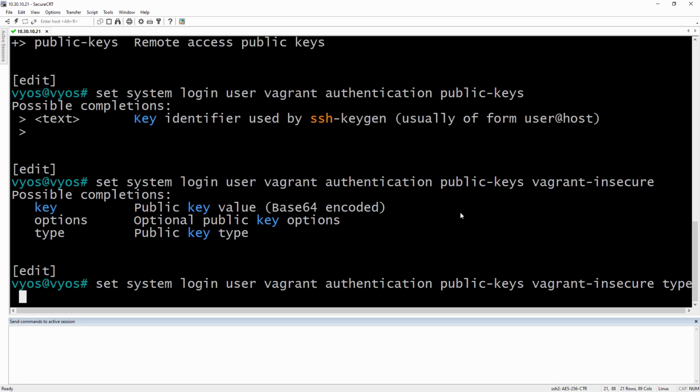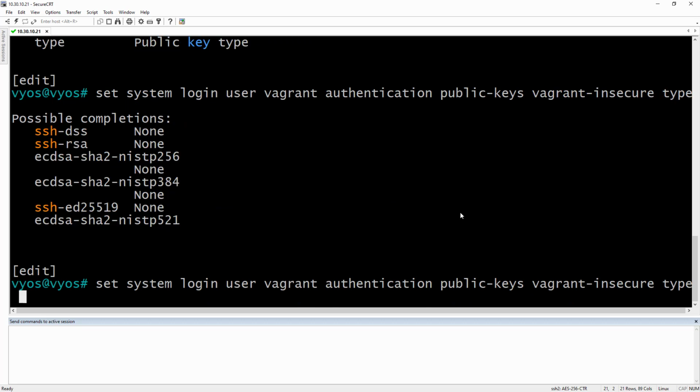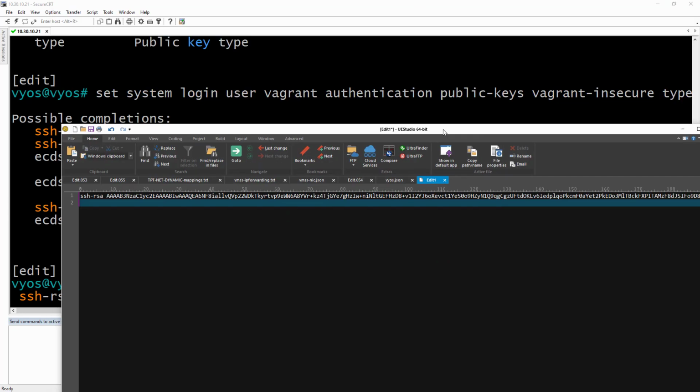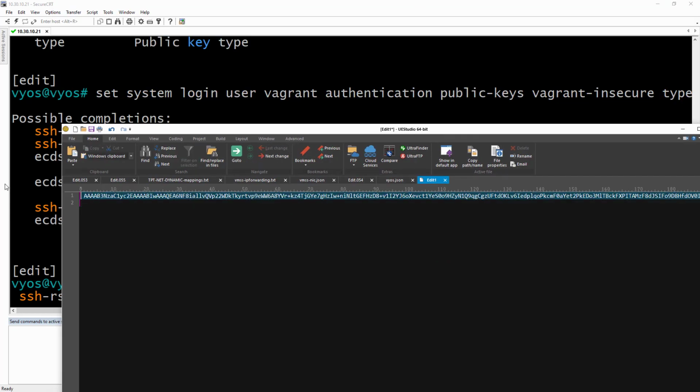Then the type is going to be SSH RSA. If we look back over here, this is the type here. And if we go to the very end, this is the label. Now, this doesn't need to match, so I just called it Vagrant Insecure instead of this long name. So this is the actual key. So I'm going to copy this. Get an extra space there. I'm going to copy this.